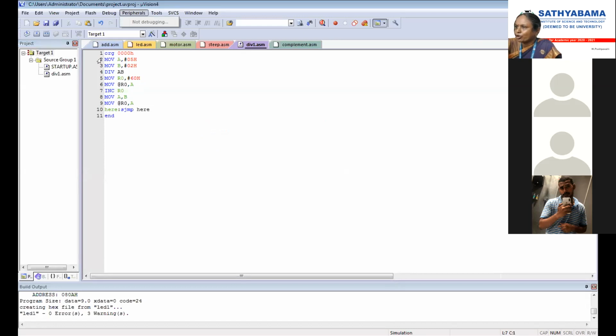In this program, what is my accumulator value? 5. What is my B register value? 2. DIV AB, we all know, divides A by B, 5 divided by 2. And MOV R0, #60. R0 is 60. MOV @ means what? Indirect addressing mode. I am moving my accumulator value. So the accumulator will always hold the quotient and the B register will always hold the remainder.